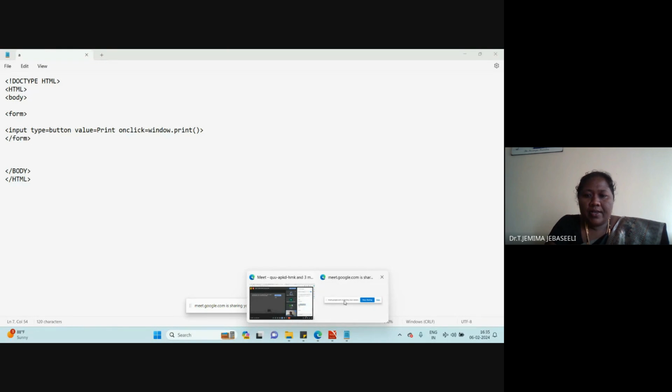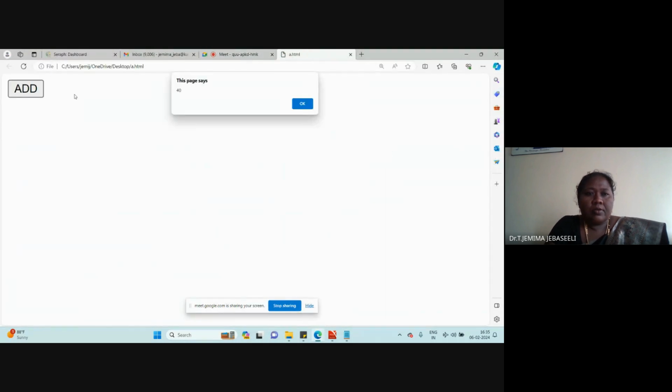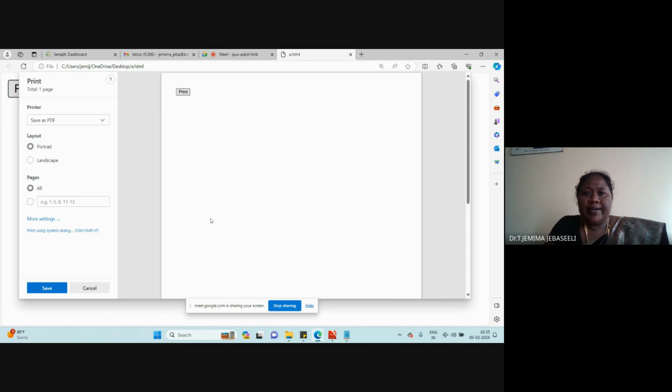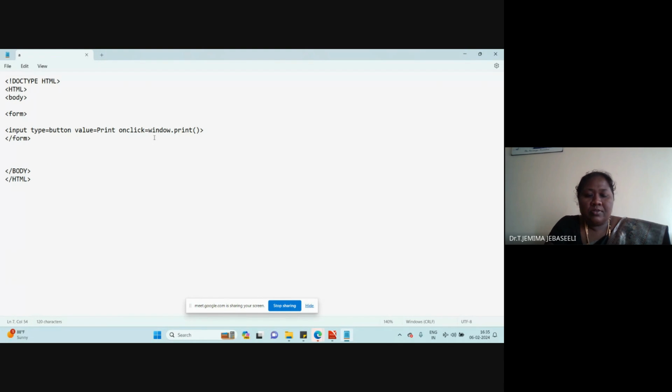You can come back and check. So this is how the printer dialog is going to be called. If this page contains any content over here, those contents will come here. So this is how window.print will be called. Or otherwise, you can straight away put it inside some script.